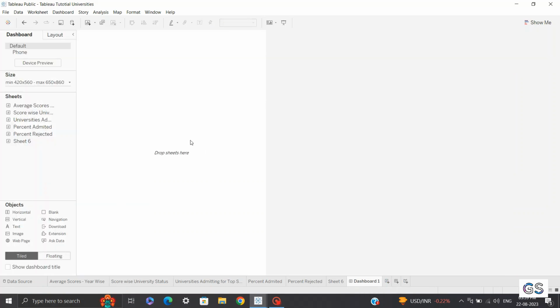Now a dashboard is a space where you can bring all the views into one picture or one dashboard. Unlike Power BI, where we build individual views on the dashboard itself, in Tableau initially we build views and then we integrate all the views into a dashboard.